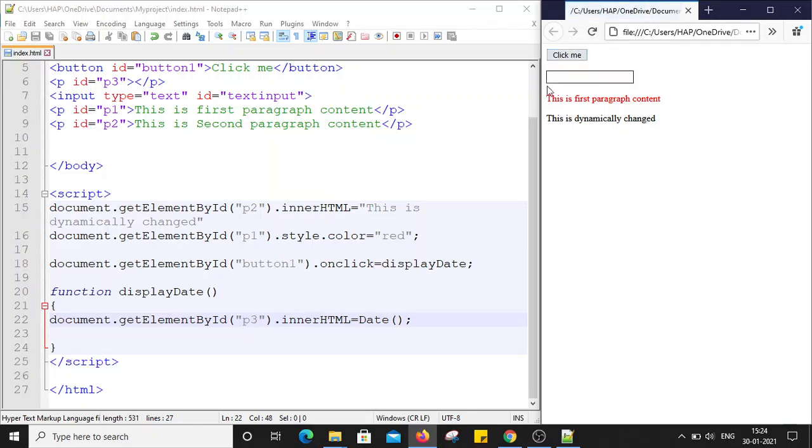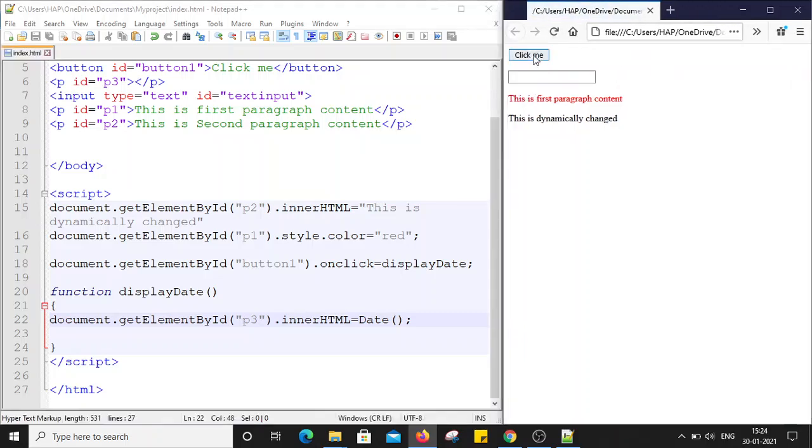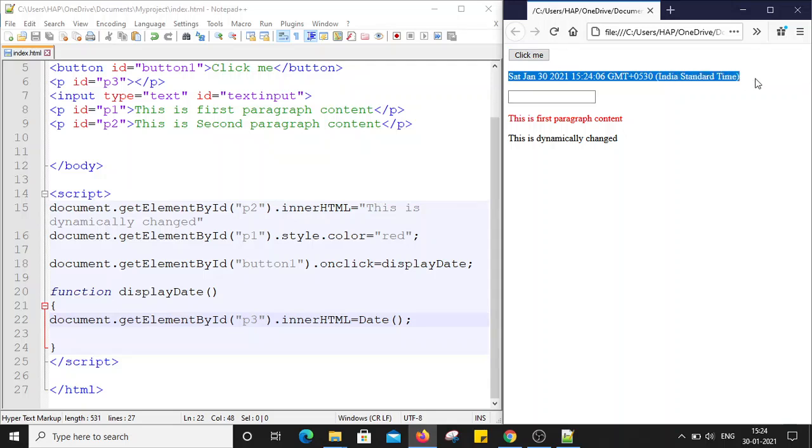Now if I click on this button, what will happen? Right, if I click on this button, you can see it automatically displays the current date and current time as well, right? So how does it work? We first identified the locator, that is button 1, and whenever I click on that button 1, it calls the display date function which we have defined here.